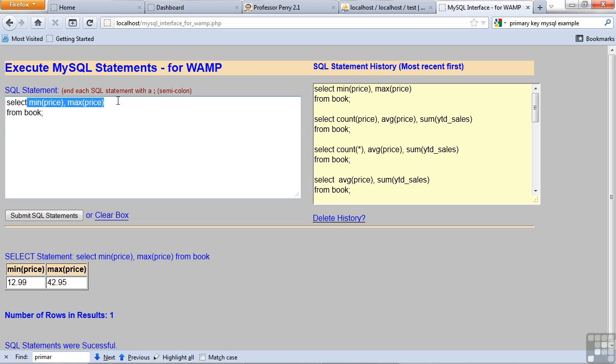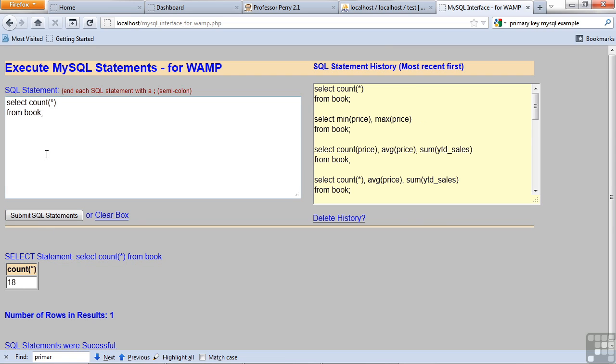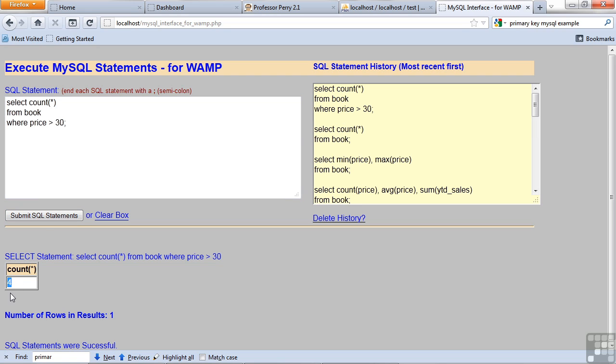Now, let's go back to the count for a second. That brings back all the rows in the table, the number of rows. It's 18. But I can restrict this. Remember that the where clause restricts the rows that come back in the result set. So if I said where price is greater than $30 for the book, this where clause will take effect first. It'll eliminate all the rows that don't have a price greater than 30. Then it'll count them. So I run that, and it says I've got 4.